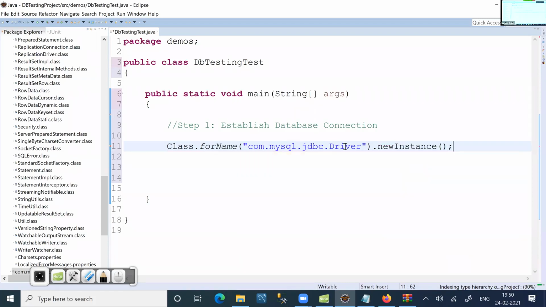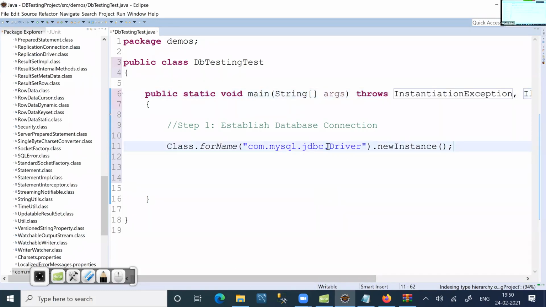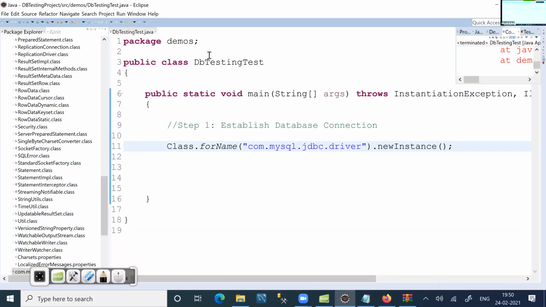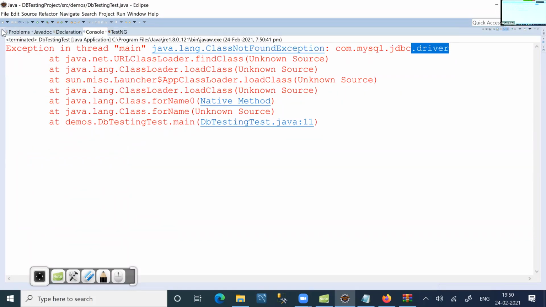Maybe you've given a wrong class path. We need to add an exception, ClassNotFoundException. What is this class not found? Let's see. Intentionally, I'm making a mistake here. The driver D, I'm giving in lower case. When I run this, I receive an exception now, class not found, because I made a mistake in the class name.